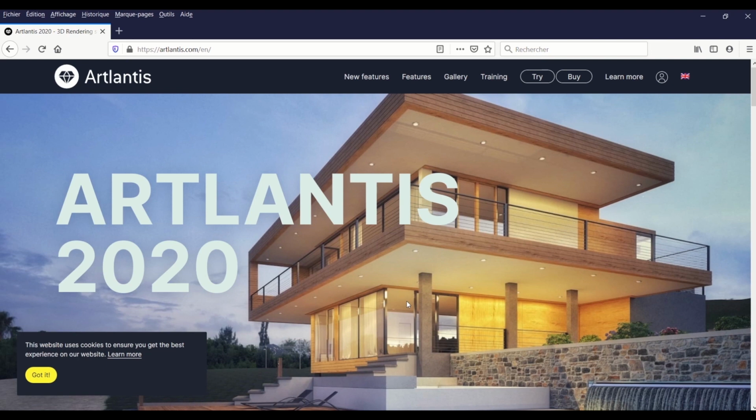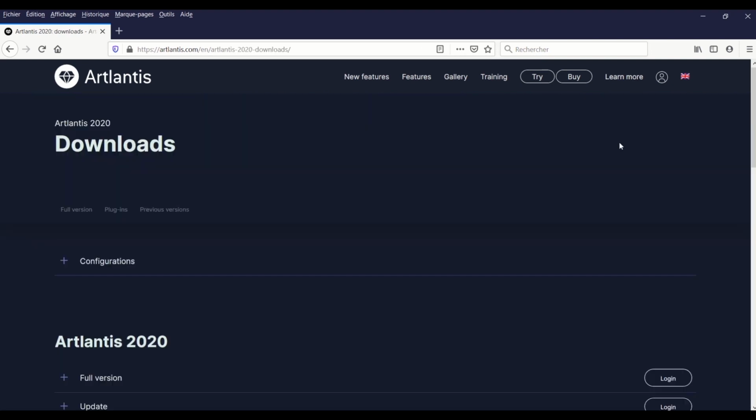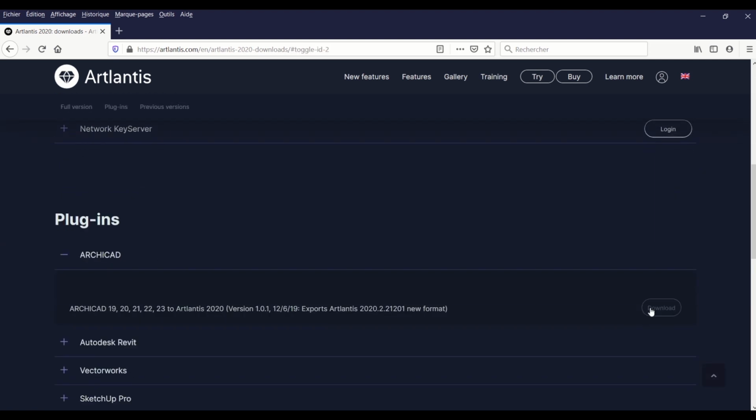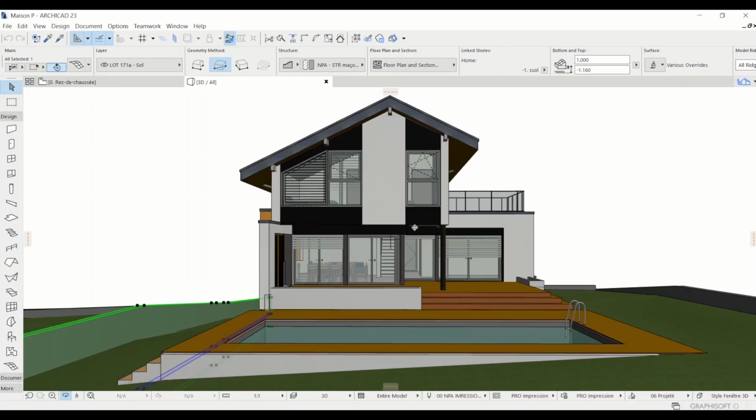How do we export a project from ARCHICAD 23 to Artlantis 2020? Visit artlantis.com to download the plugin from various versions of ARCHICAD to Artlantis 2020 and install it. Make sure to display the perspective 3D view in ARCHICAD.